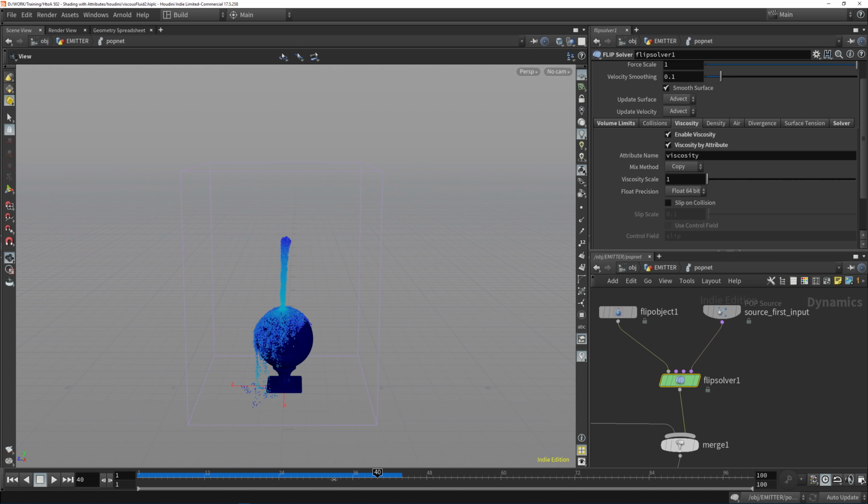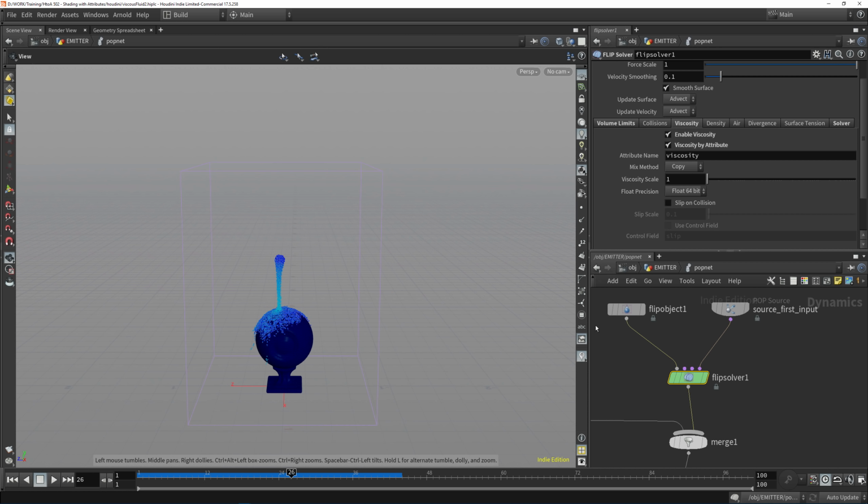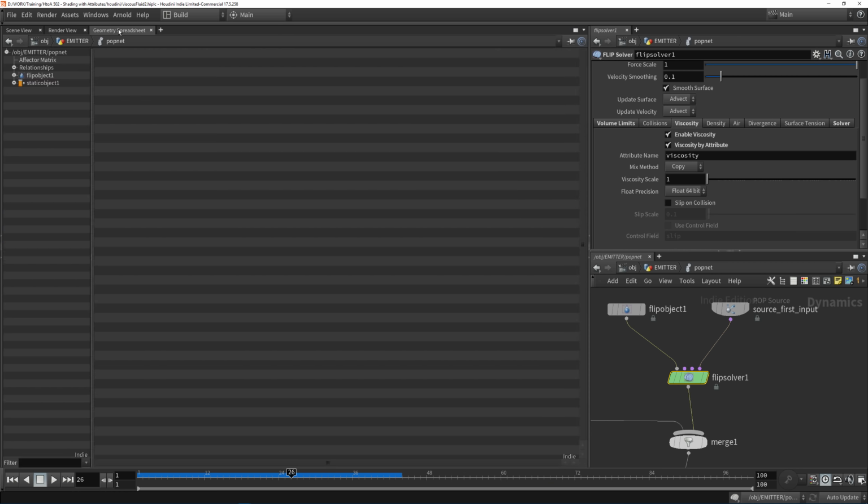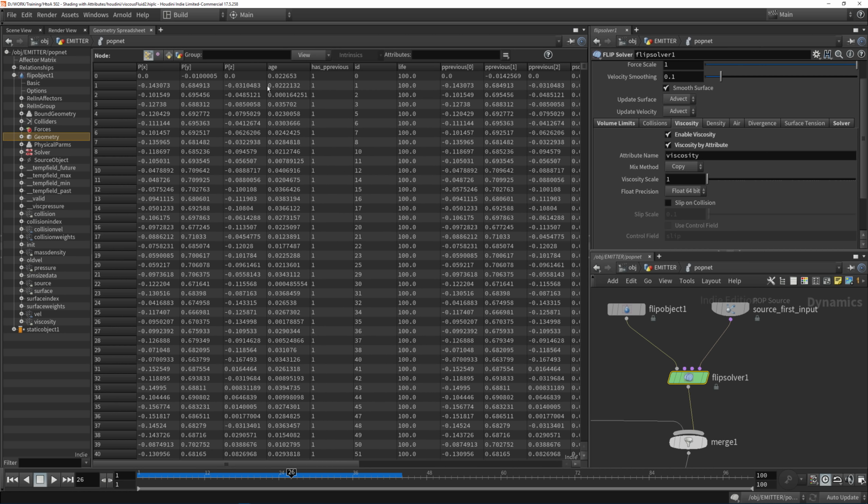And now what we want to do is add a variation to all of that. So within our geometry spreadsheet, which is just a list of all the attributes on our simulation, within the flip object and geometry, you can see all the things which live on the particle.